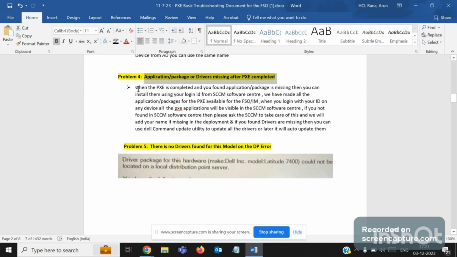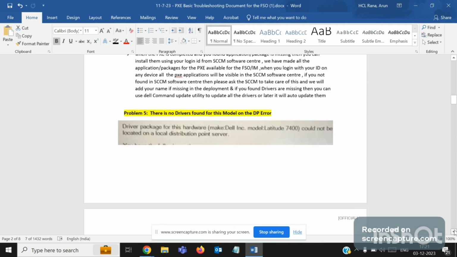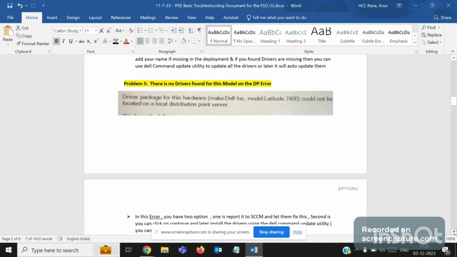As a workaround, what you can do is simply deploy the application packages to all the IT persons' IDs. So when they prepare the device after the OSD completes, when they log in, all the software will be listed in their Software Center and they can install it manually. After that, if any application is missing, so that they can complete the handover of the device in time.